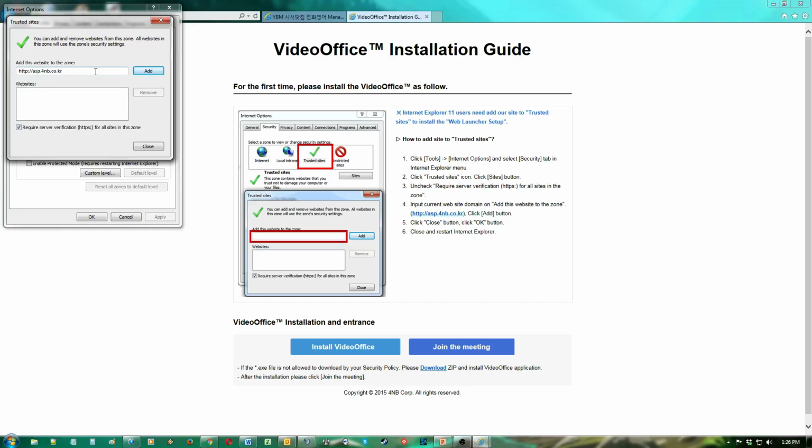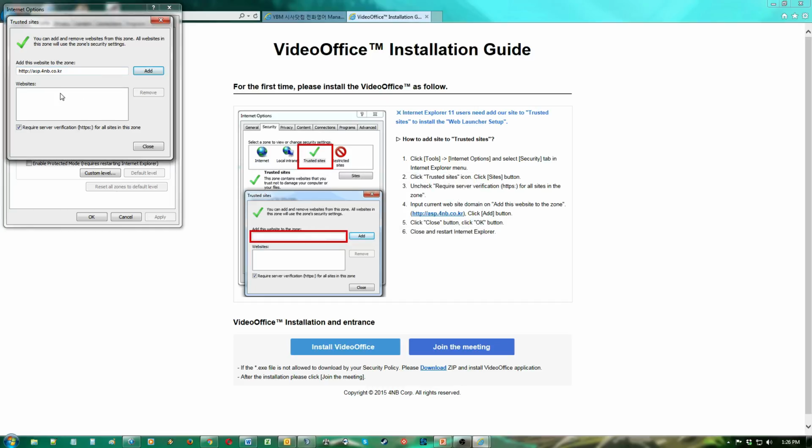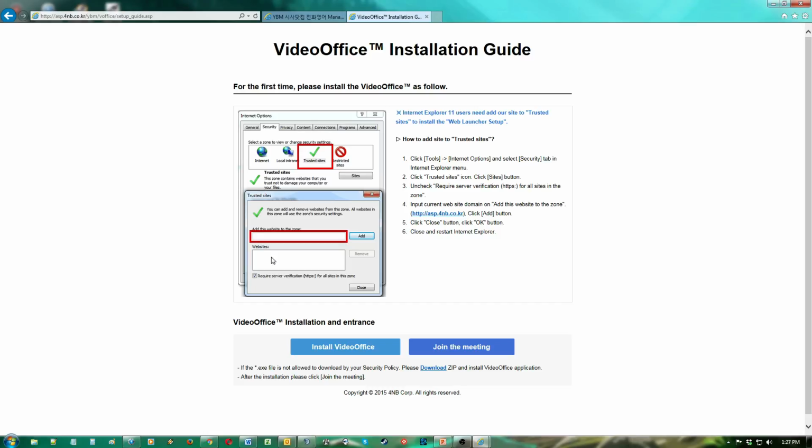Now it will not let you add it. I'm afraid I can't do that. It'll give you some kind of error. So what you need to do is you need to uncheck this require server verification because it is not an HTTPS site. So uncheck that, click add, and there you go. Go ahead and hit close and then hit OK on this window here.